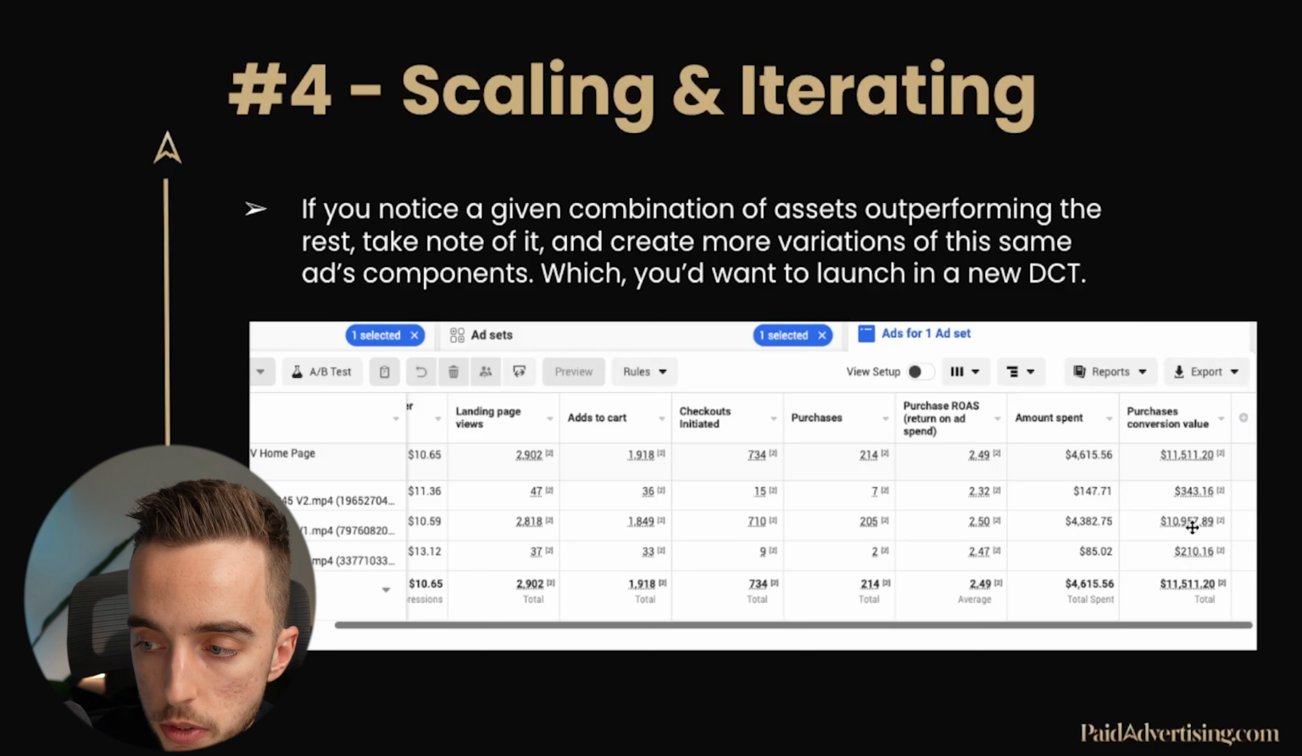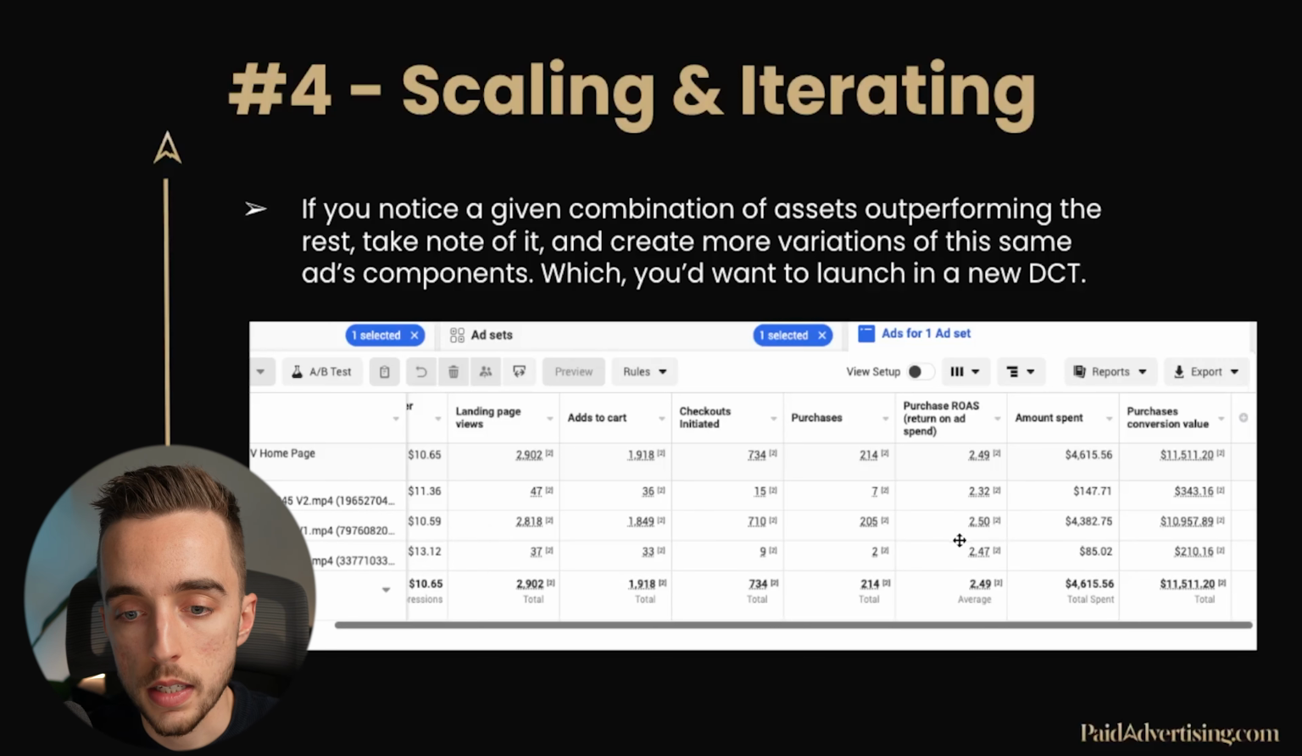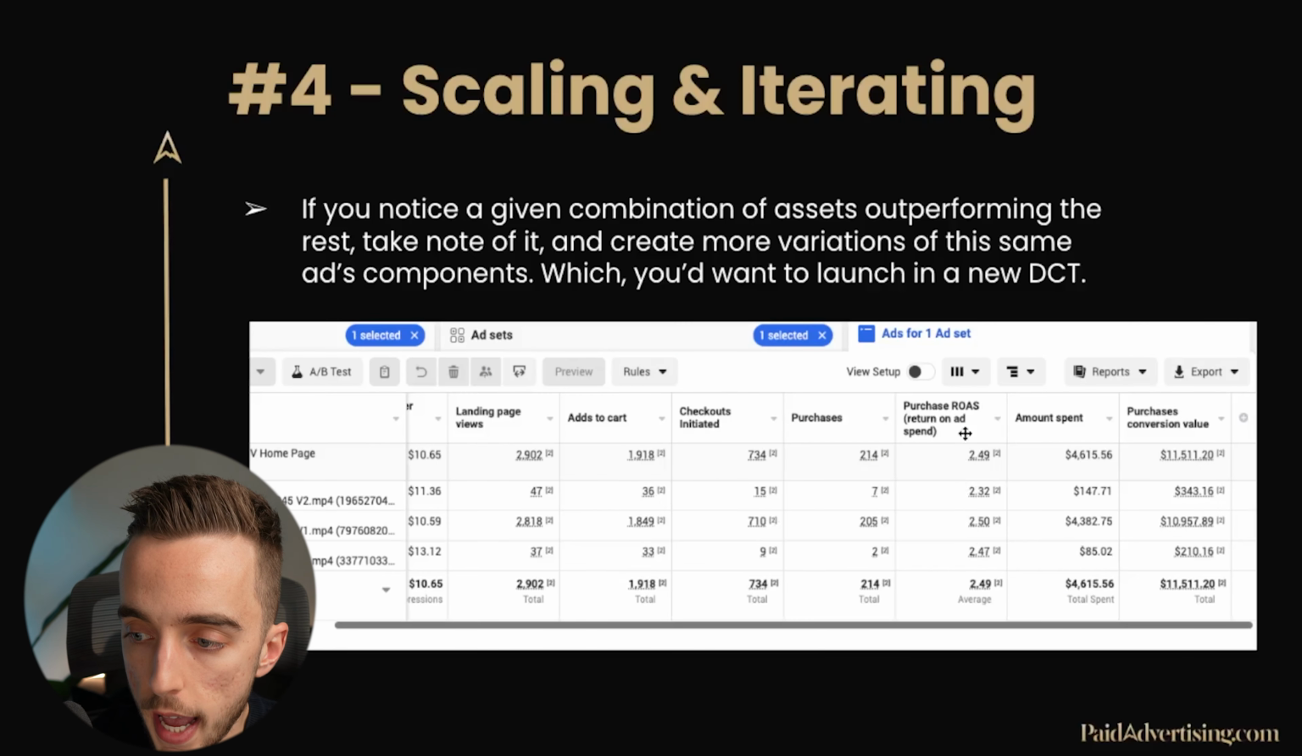You can look at which one spent the most. Clearly Facebook seems to have preferred this version in the middle. Not only has it preferred this version, look at it, it has the highest ROAS. So clearly this version of my dynamic creative test is outperforming the other 2. It's very interesting to understand that as a marketer: 3 very, very similar ads can have wildly different results, as you can see right here. And now this one is a clear winner.